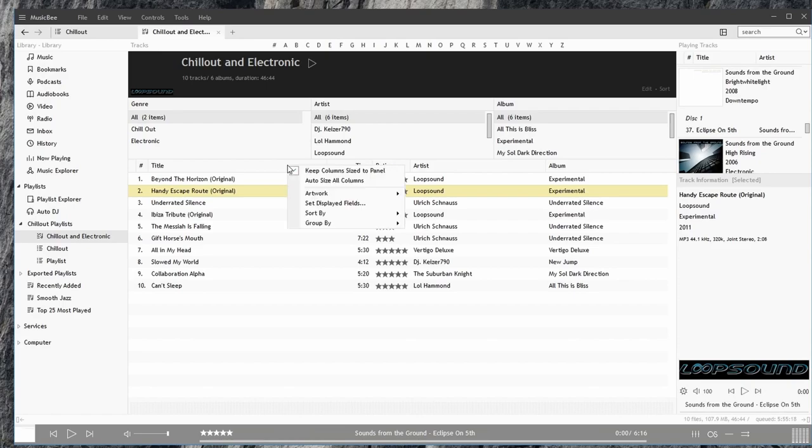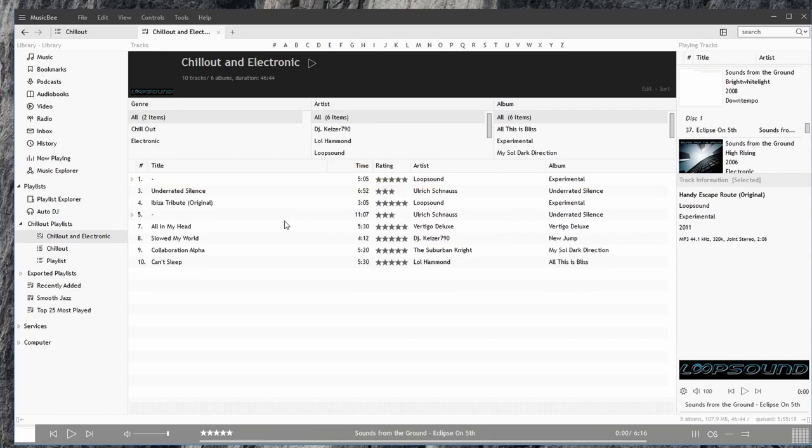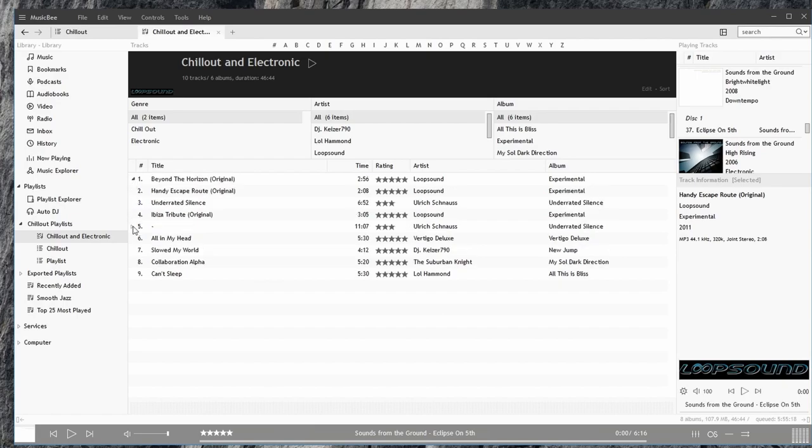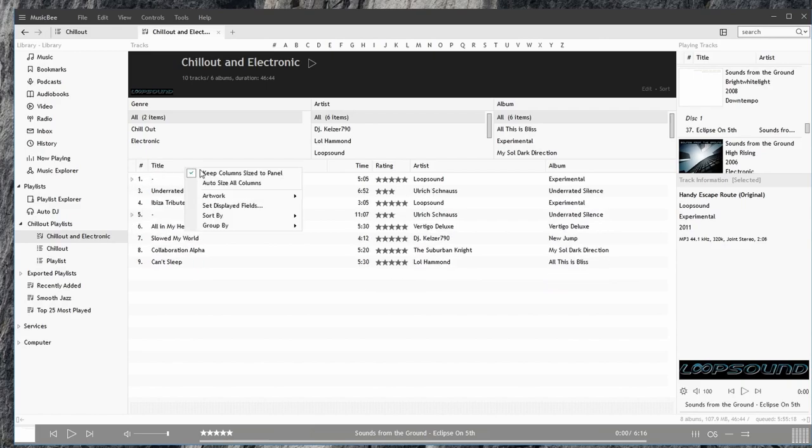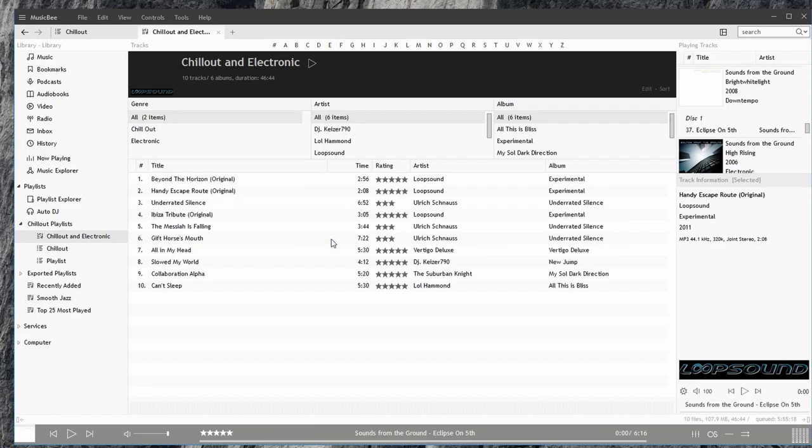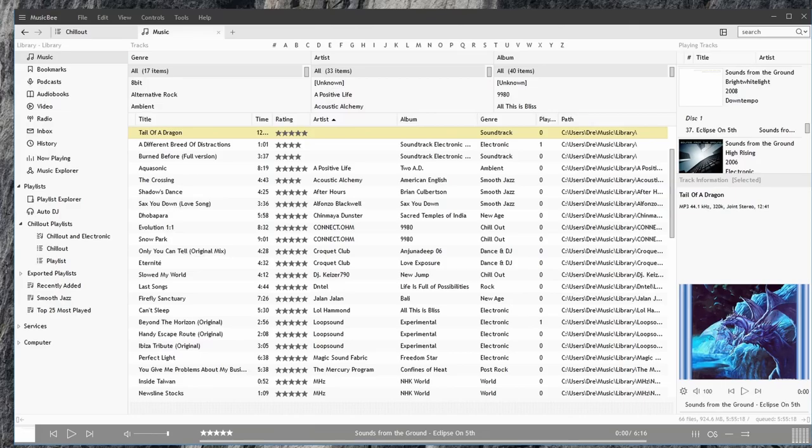We right-click again and say collapse albums. All the albums will be collapsed, and we have to click on this arrow to bring them back up. And that's a look at adjusting columns.